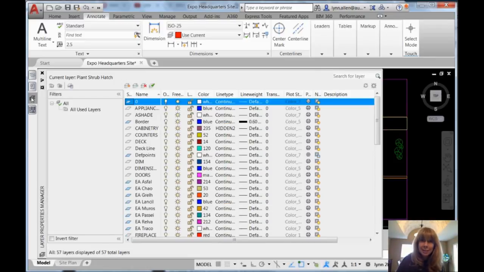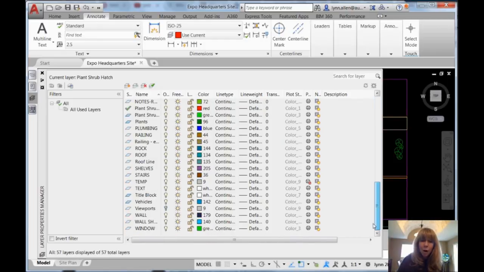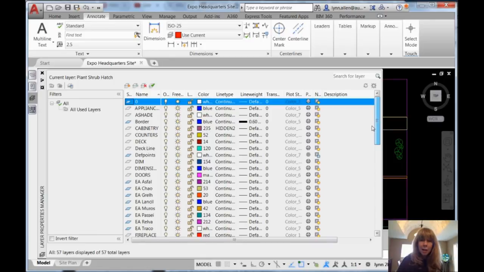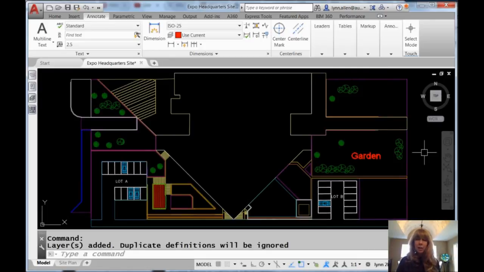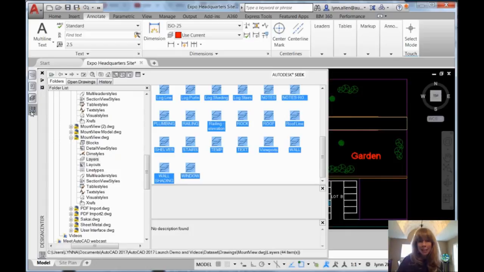In my layer list you can see it's much longer than it was before, right? Very, very simple. Now all of those layers are inside of my current drawing. You didn't have to add them all. You saw I selected them all. I didn't have to.